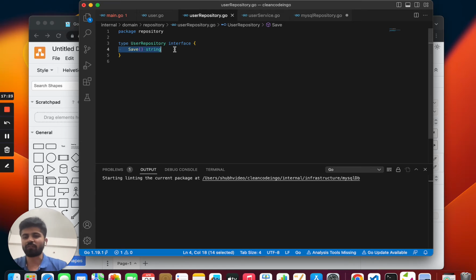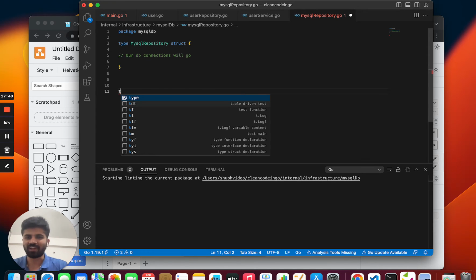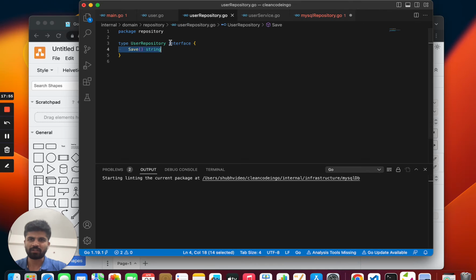Because in Go we have something called duck typing, right? So in Go, unlike other languages, you don't have to put an implements keyword or anything like that to make that implementation happen. What you have to do is just implement all those methods, and Go is good to go. So we have a function. You can have a pointer receiver, or you can have a value receiver, whatever you want, but let's go with the pointer receiver as of now. And here we will have the save method with us.